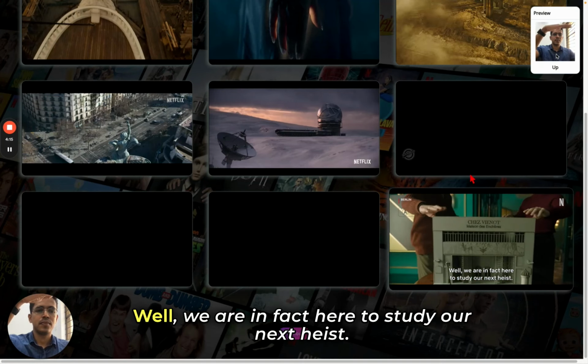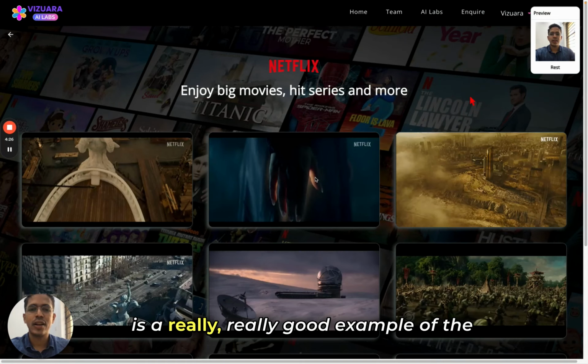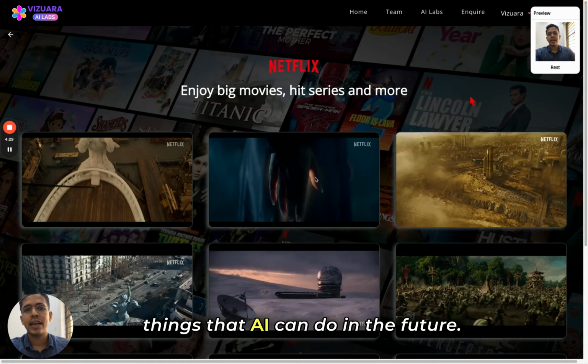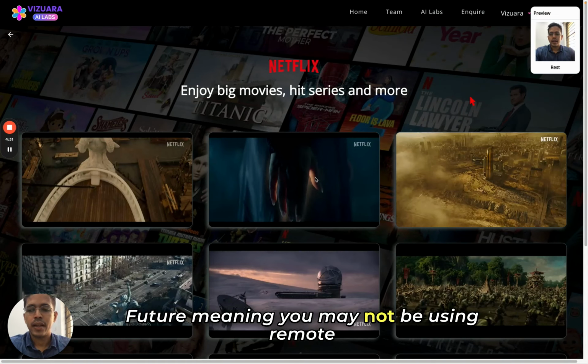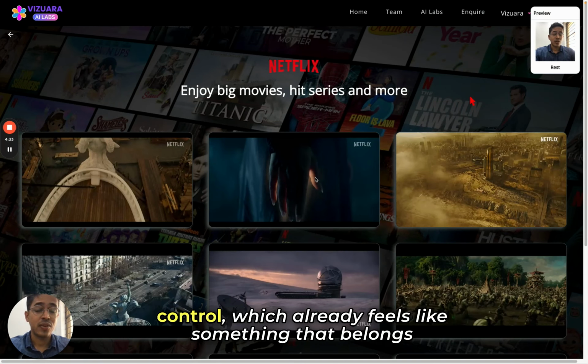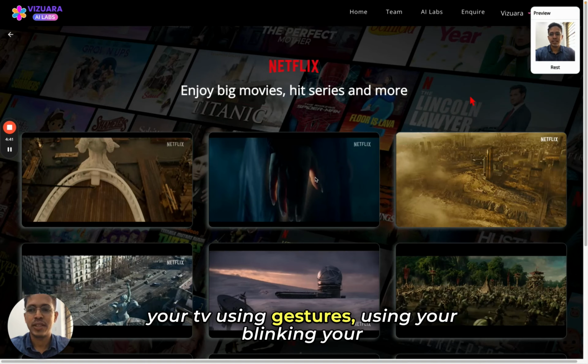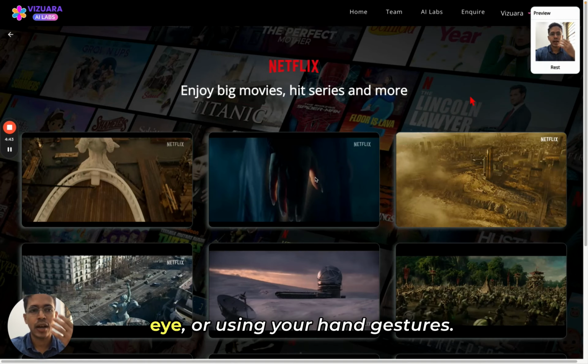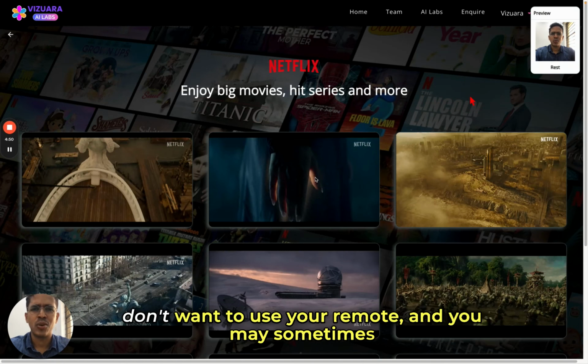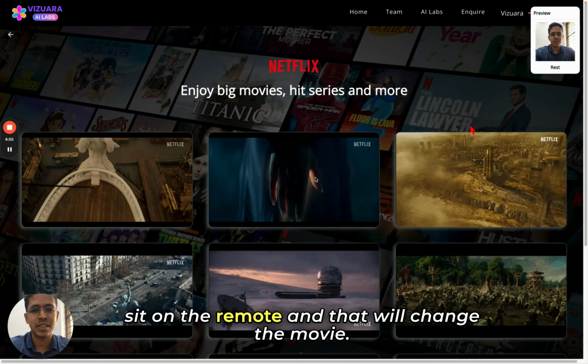So it's really cool. This Netflix movie control project is a really good example of the things that AI can do in the future. Future meaning you may not be using a remote control, which already feels like something that belongs to the 20th century, not this century. You should be able to control things on your TV using gestures, blinking your eye, or using your hand gestures. It makes your life so much easier. If you're eating biryani and trying to watch a movie, you don't want to use your remote, and you may sometimes sit on the remote, and that will change the movie.